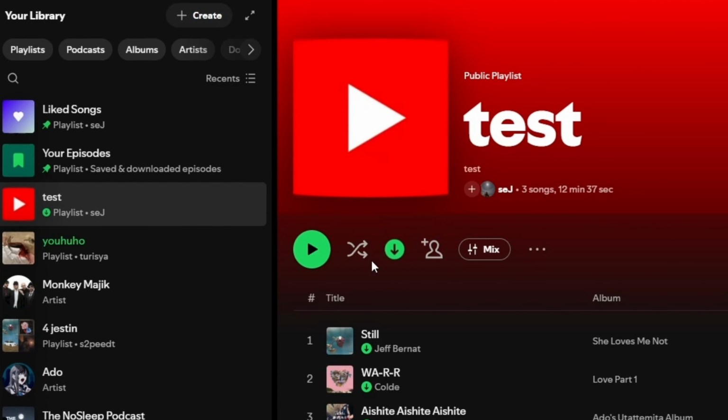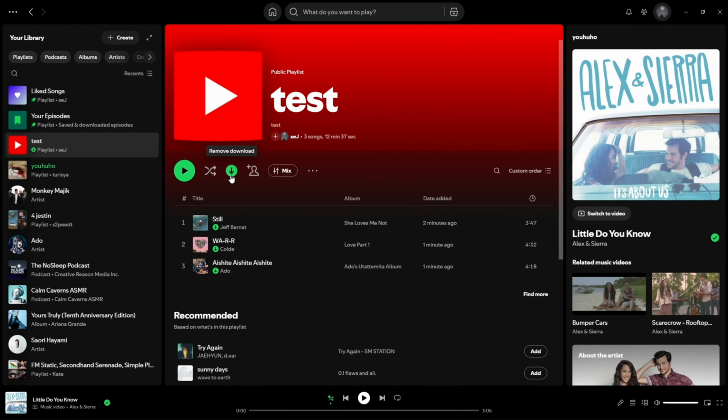Spotify now downloads all the songs to your computer. Wait until you see the green arrow icon, which means the download is complete. To test, you can disconnect from the internet or turn on airplane mode if you're using a laptop.